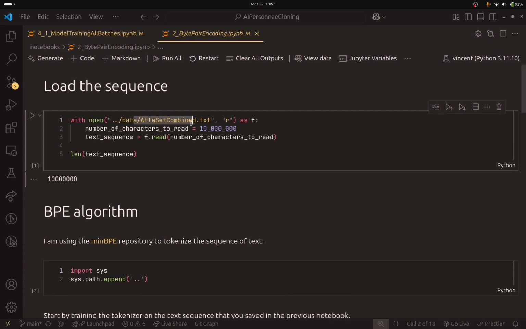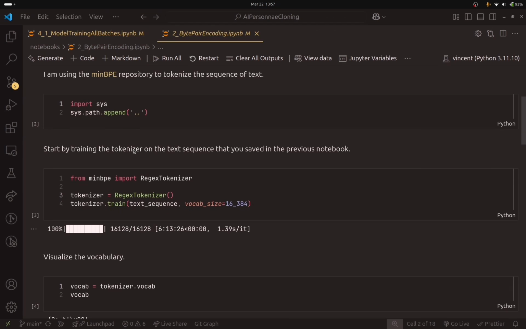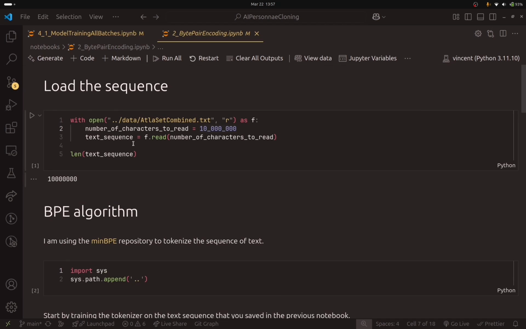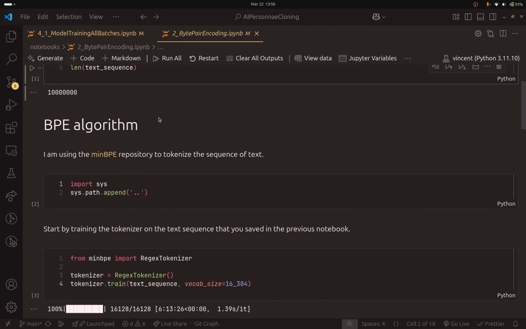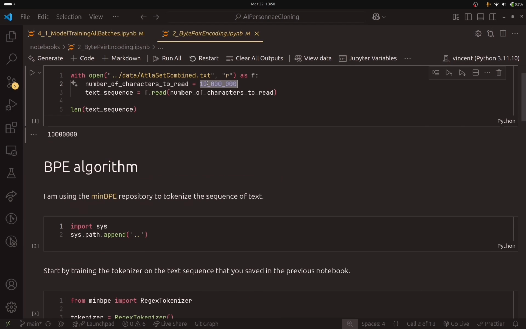I have loaded the dataset, and as I told you in the slides, it contains 900 million characters. That's a lot. If I try to load everything and train the tokenizer here with the train method, I'm not able to, because loading the whole dataset consumes all of my memory, and training will crash VS Code every single time. So instead, I will just read the first 10 million characters from the AtlaSet dataset and train the BPE algorithm on these 10 million characters.